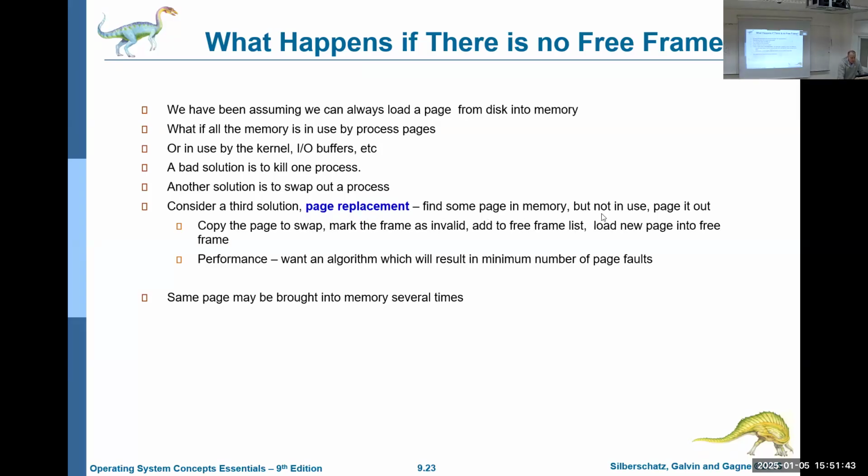Find some page in memory, but not in use, either by myself or by another process. Page it out. Copy the page to swap. Interesting. It sounds like from these slides that when you use swap, you don't leave it in the swap space when you put it back. You don't have 3 copies of it at any time.